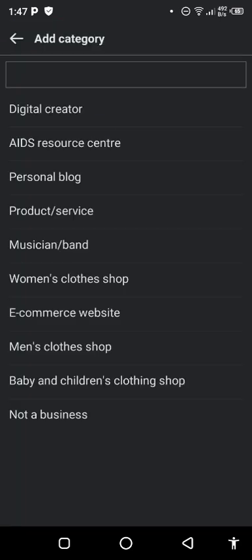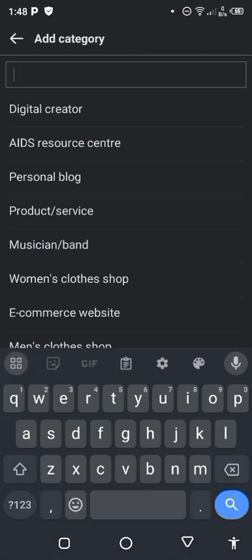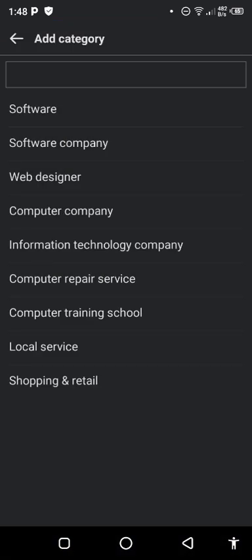When you click on this box, you can see all the categories here that they are saying you should add. If you do not find your category here, see this box here. Click on this box here and type. Like this page I'm creating is under software, or it can fall under internet services. But let me search software. Then click on search here. So you can see this is software company, web designer, computer company. So this page is a software. So you can click on software or software company, anyone.